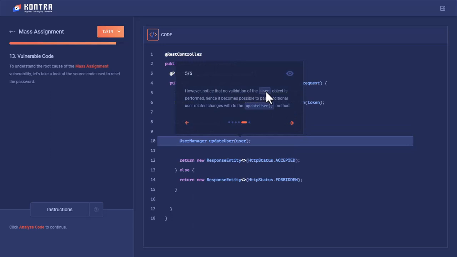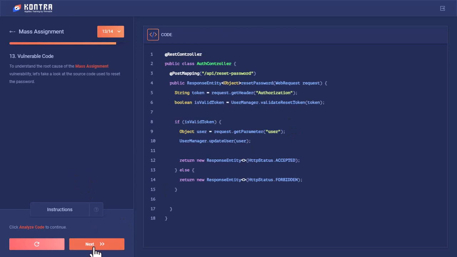Notice that no validation of the user object is performed, so it becomes possible to pass additional user-related changes to update user. This is what we call mass assignment. By mass assignment we mean that the whole object from the HTTP request was picked and passed to update user, and the whole user record was updated, including the password and including the admin field. Only the password field was supposed to get updated. This eventually allows an adversary to update other fields of the user, like isAdmin, and gain unauthorized admin access.